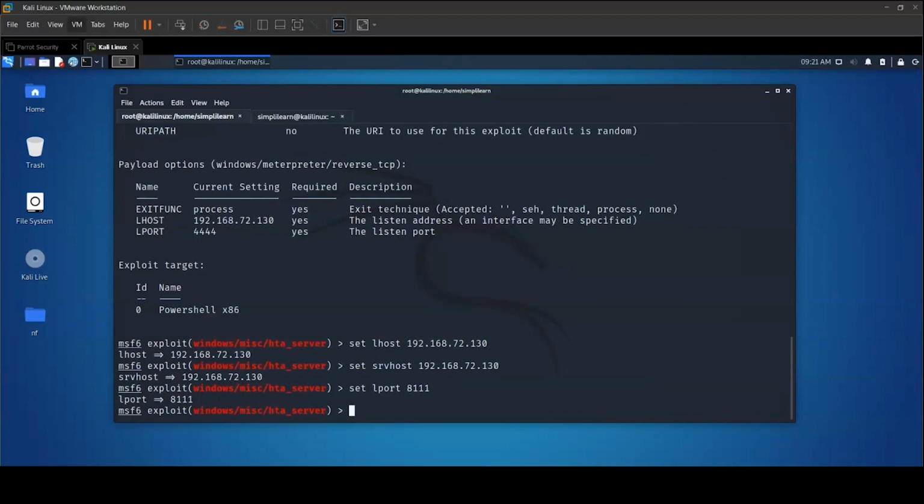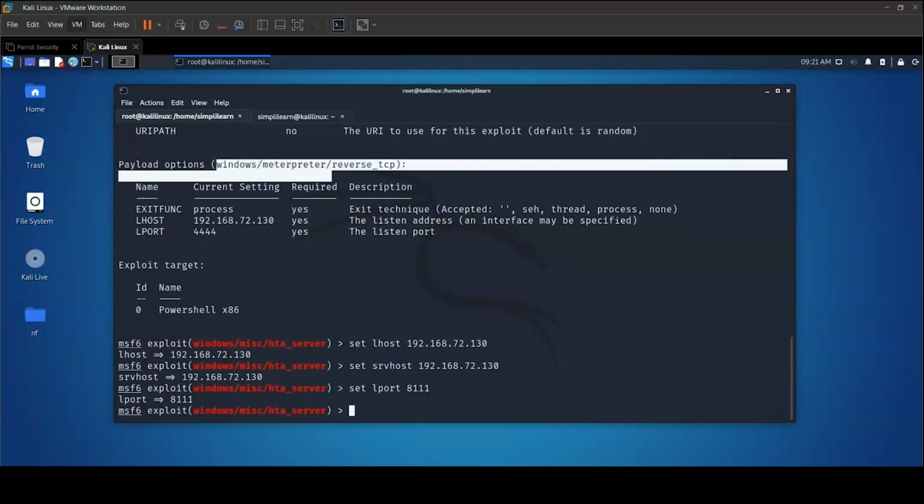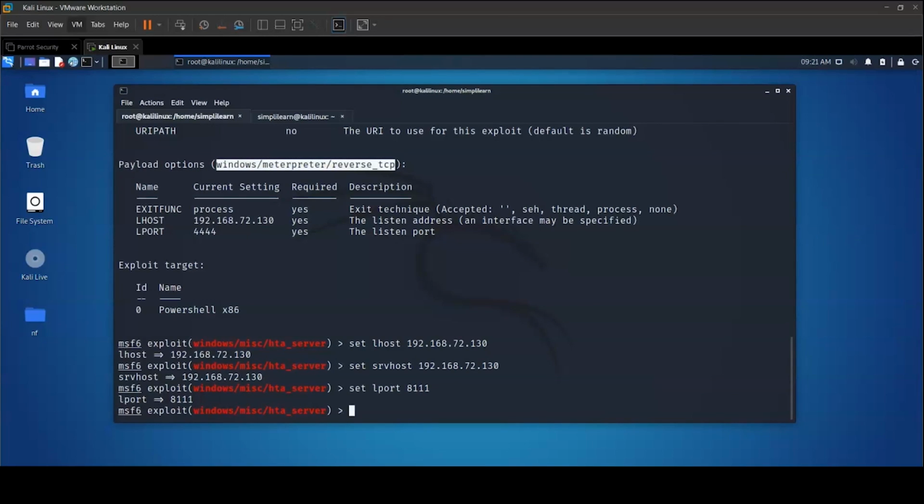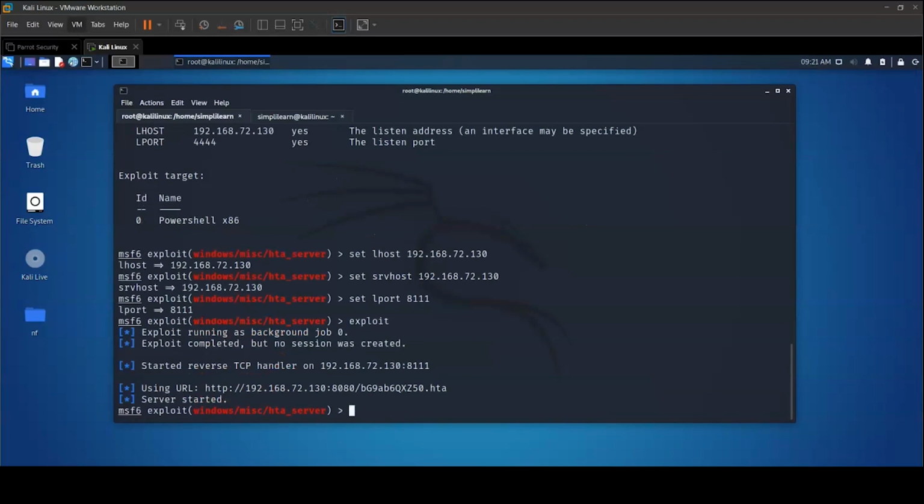Next, the payload has already been set. This payload will launch a backdoor and give us Meterpreter access to the system. Meterpreter can be considered as an upgrade of a normal command prompt shell. We will look into it once we get the access in the first place. Now that we have set the commands, we can type exploit and press enter. Now you can see we have a URL over here. We're going to copy this URL.